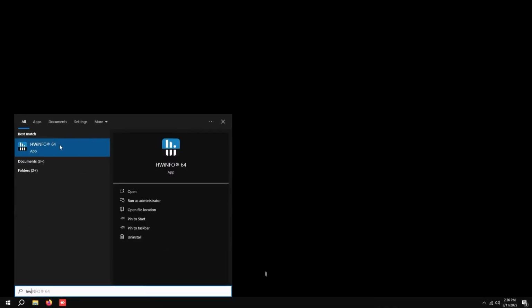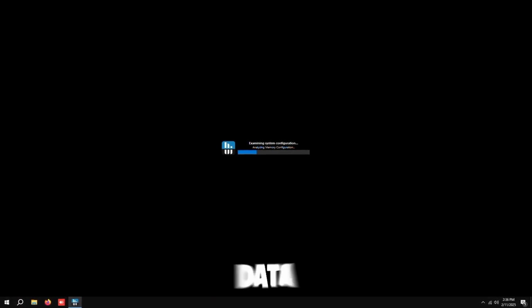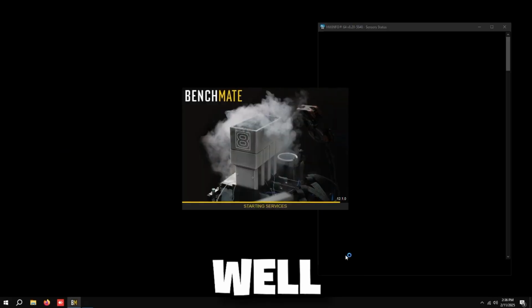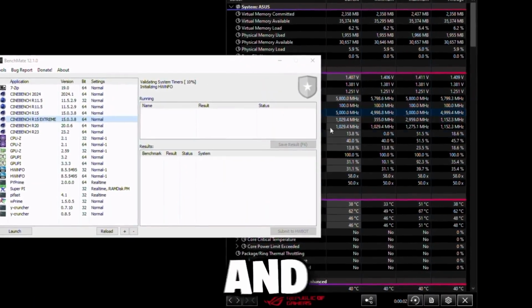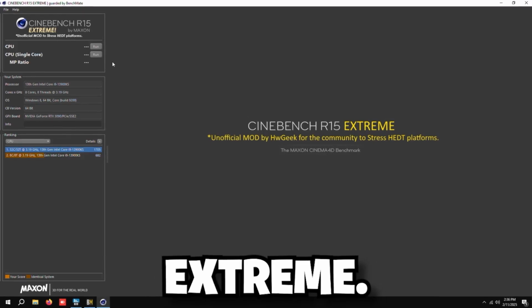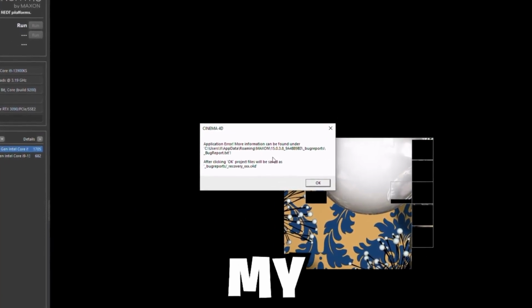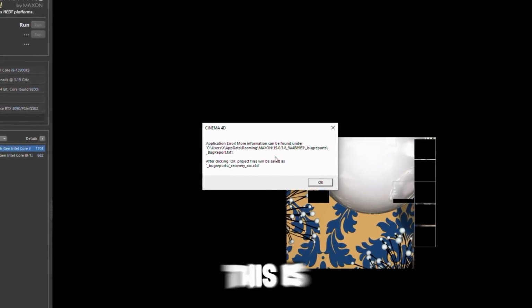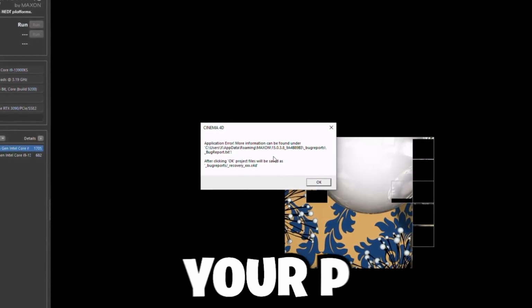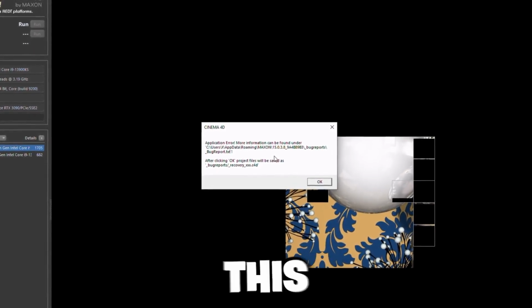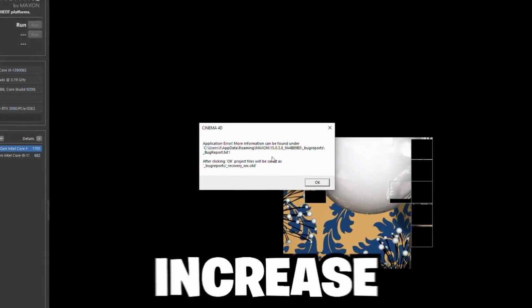So, all right, everyone, you already know the drill. HWiNFO, boot that up, Benchmate as well. As you can see, 5.8 gigahertz and 5 gigahertz on the ring, double click Extreme. Let's see what happens. So as you guys can see, I actually got an error. This means that my overclock is unstable. This is pretty much what you're gonna get if your P core ratio or E core ratio is unstable. So I'm gonna drop this down by 1, or I'm gonna try increasing the voltage.